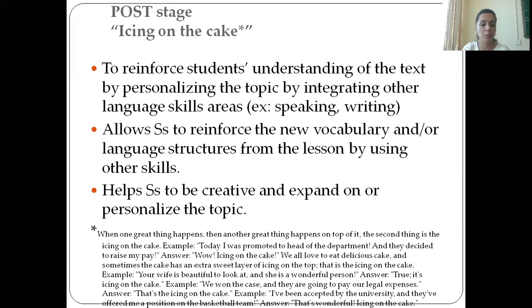Example: your wife is beautiful to look at and she is a wonderful person. Answer: true, it is the icing on the cake. Example: we won the case and they are going to pay our legal expenses. The answer: that's an icing on the cake. Example: I have been accepted by the university and they have offered me a position on the basketball team. That's wonderful, the icing on the cake.